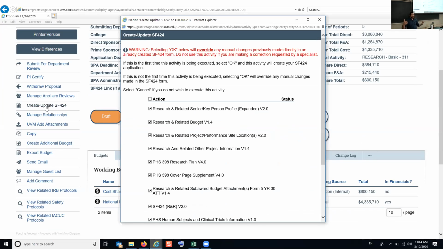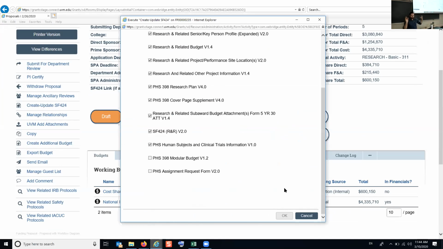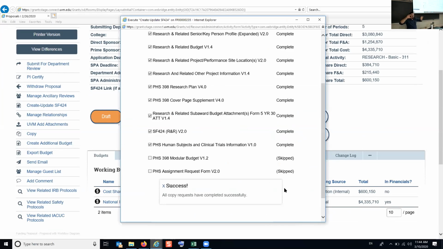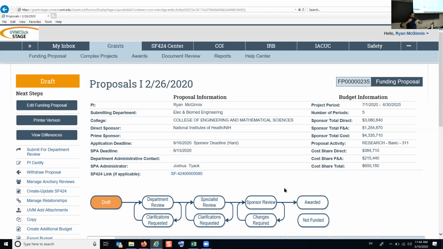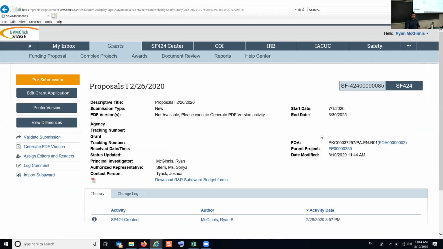So InfoEd kind of combined everything together in one section. You're putting together the proposal, you're answering the questions, and it builds a proposal for you. UVM Click has sort of a side section that's just your system to system piece. And there's a lot of really good benefits for that. So if I click this link right here, the SF424 link, the SF424 is again the system to system piece. So now it's opening up a whole new workspace that's just this workspace for this proposal.